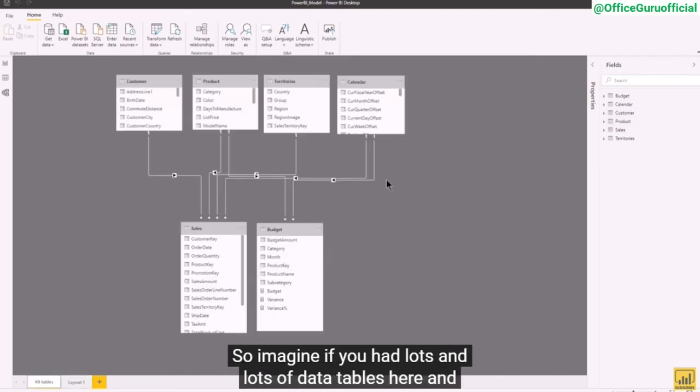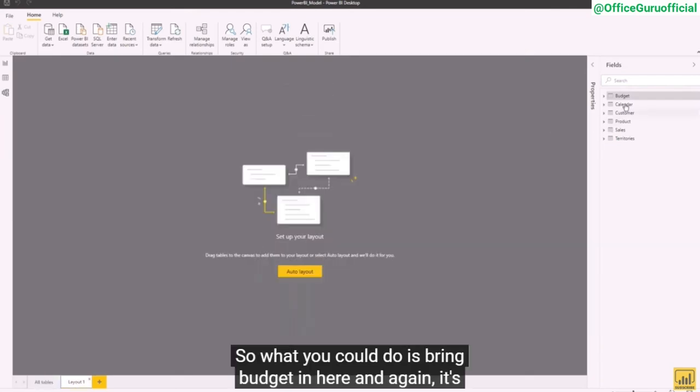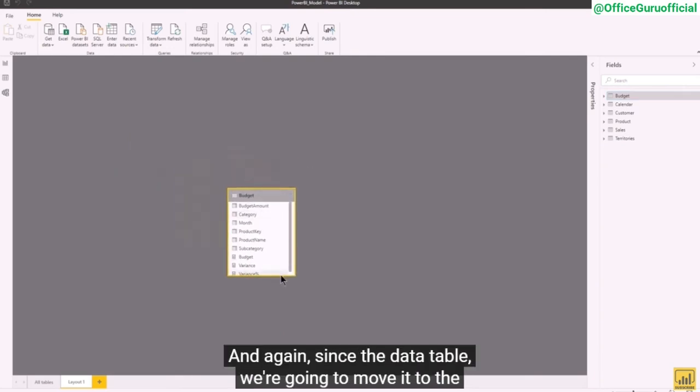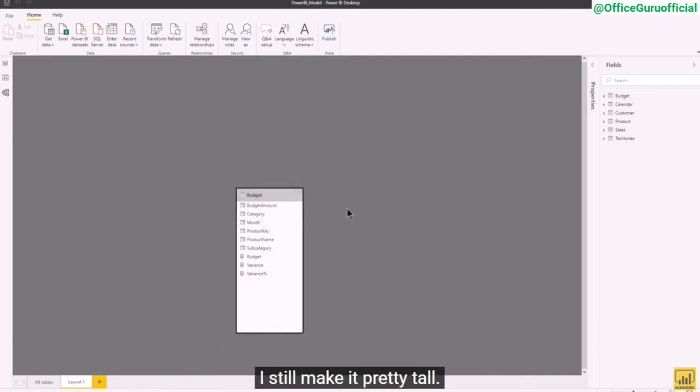So imagine if you had lots and lots of data tables here, and gosh, it was a really complicated model. You saw a screenshot already, right? And you just wanted to focus on one. So we just want to focus on, let's say, budget. So what you could do is bring budget in here. And again, it's just by itself. And again, since it's a data table, we're going to move it to the bottom and make it taller. Even if it has very few columns, I still make it pretty tall.